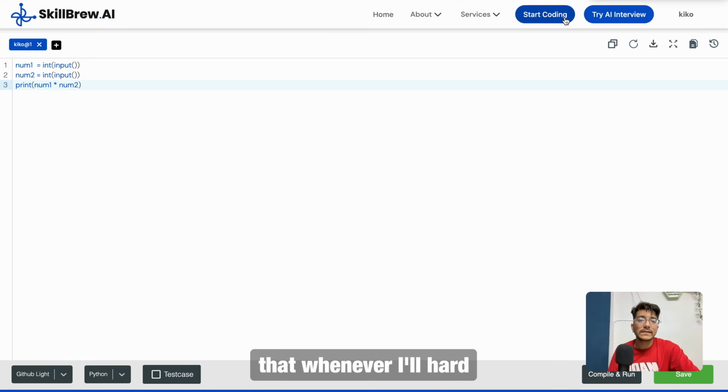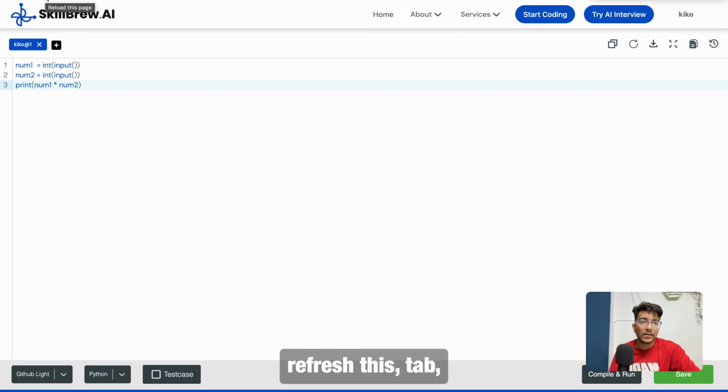Alright, my file is saved, and to notice one thing: whenever I hard refresh this tab, this profile would be gone, and also the work that I've saved till now is gone. To solve this, you have to create your own profile with your own email, so that your work is saved and you can revisit your work.